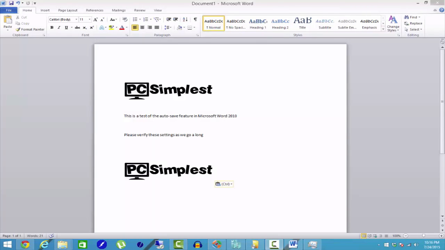Today we're discussing the autosave feature in Microsoft Word 2010. So if you're working on your Word document and all of a sudden your computer crashes or Word just closes on you and you're like, oh crap, I didn't save my file. Well, Microsoft Word has a built-in autosave feature.